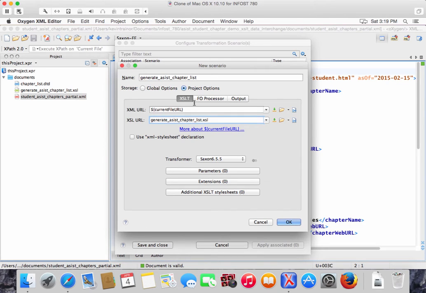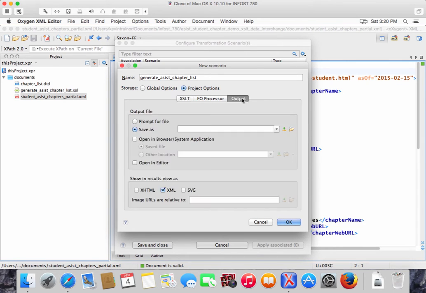And now we need to go to the third tab of the view that we're looking at. We're currently on this XSLT tab. Now we want to go to the Output tab, and we say we want to save it as. Something I'd like to do is use the current file name .html.